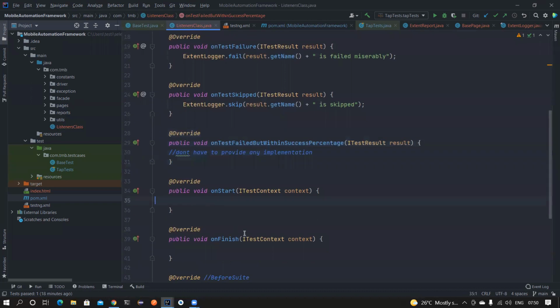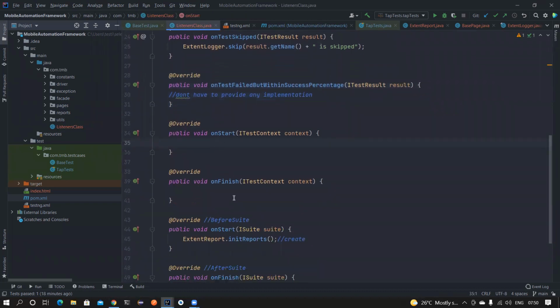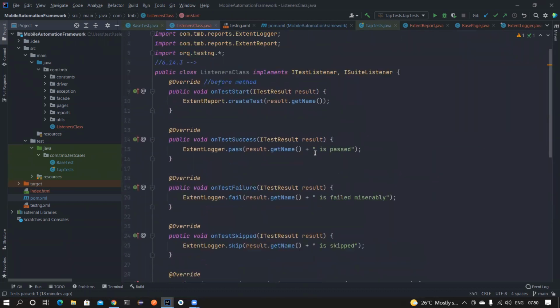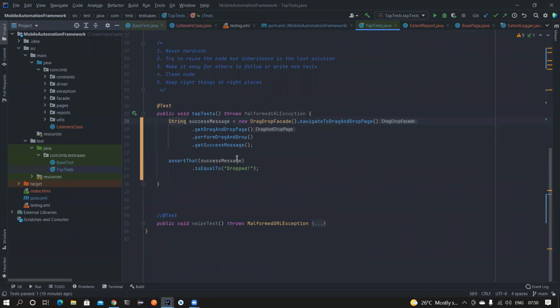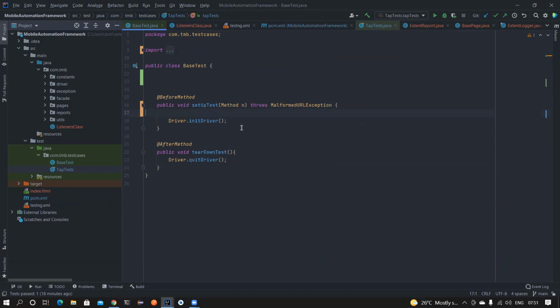Again, I don't want to provide anything here. This is fine, so this is what I want to do. Let's try to fail the test case and see whether it is getting logged properly and the screenshots are taken, all the stuff. Let's run the test and check again, guys. Just a small check. Now we have just a before method and after method. We don't have anything else here. Let's try to run the test.